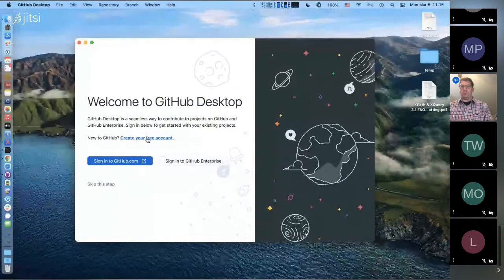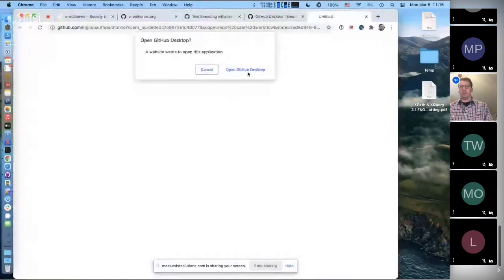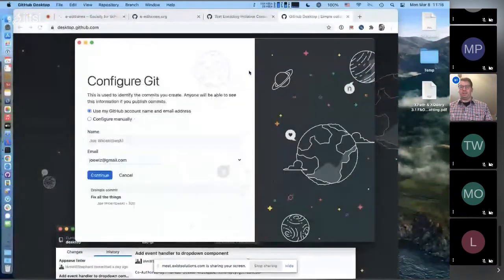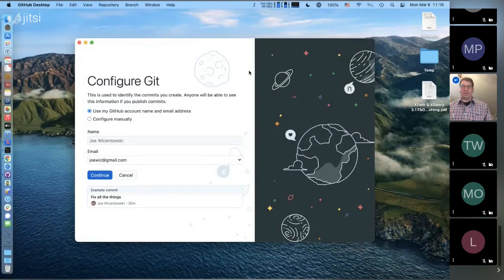All right, so this is the screen you'll see when you first start GitHub Desktop. If you don't have an account yet, you can create it through this screen. Or if you do have one, just click on sign in to GitHub Desktop. If you're already signed in, you can skip the whole logging in with credentials and things like that, which is nice. Once you've gone through that screen, you just confirm your name and email address.